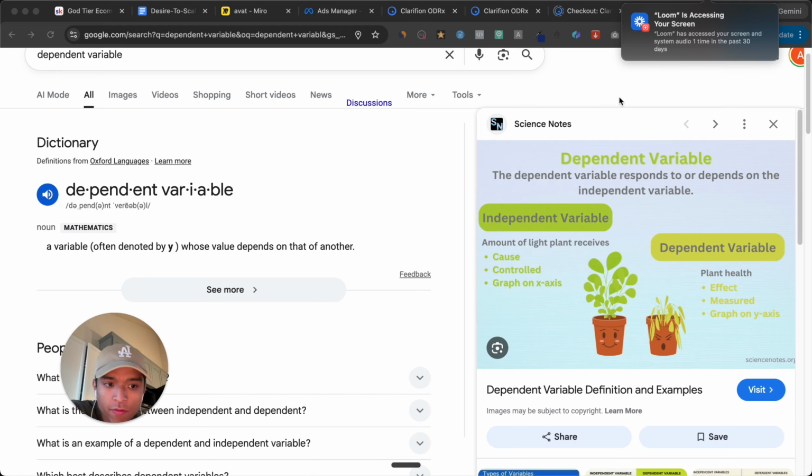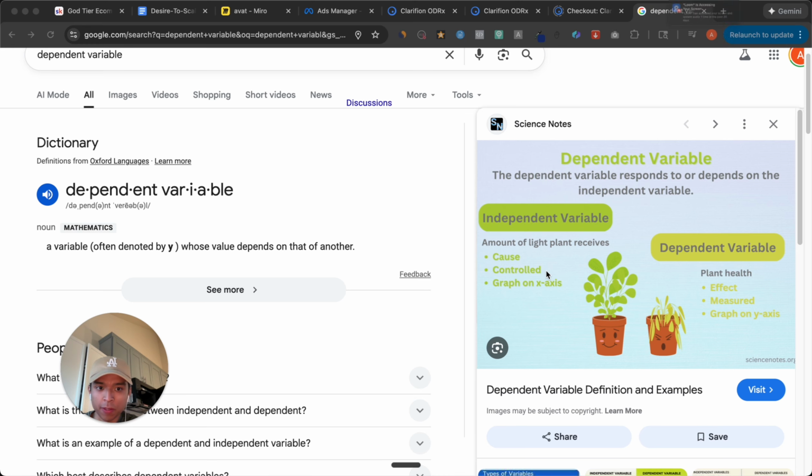Now, the dependent variable is the effect or thing that we're measuring, or the change that we're measuring. And then the independent variable is, as the name suggests, the thing that we are changing in order to expect a certain change in the outcome. So independent variable is the cause, dependent variable is the effect.